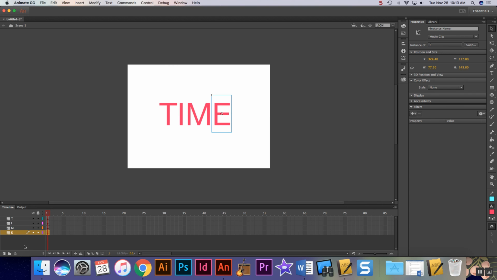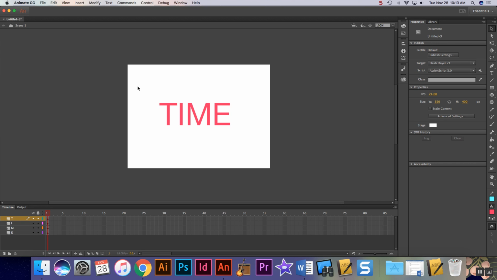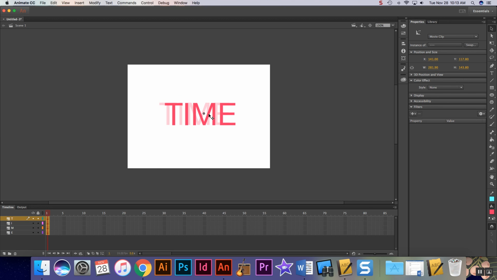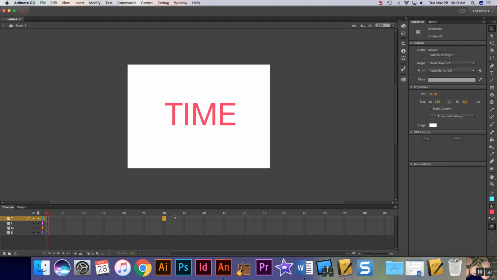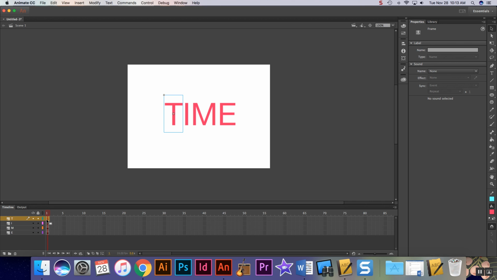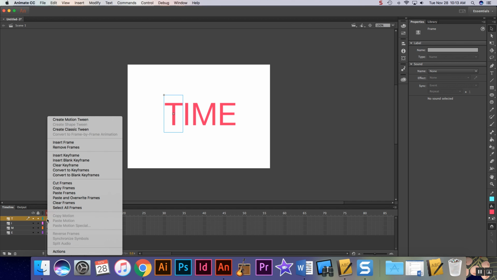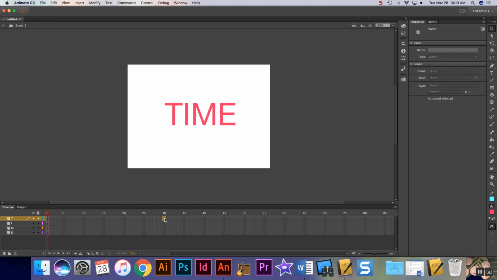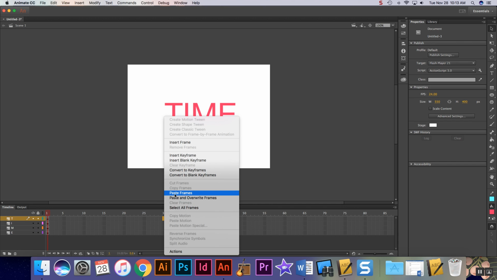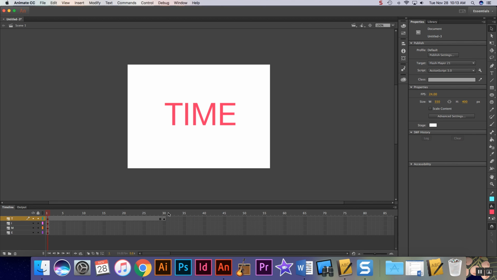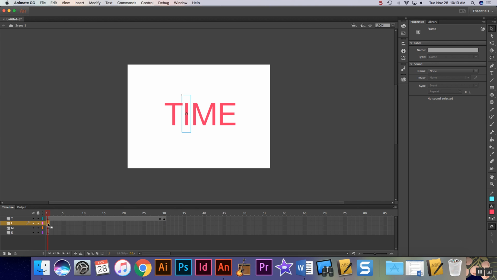Once they're all symbols, what I'd like is for the animation to start with the letters all in the same place and then end at frame 30 all back in the same place. So I'm going to start with frame 1 on that first keyframe, and I'm going to copy the frames by right clicking, and then I'm going to come down to frame 30, I'm going to right click and paste the frames. So now frame 1 and frame 30, the T is in the exact same place. I'm going to do the same thing for the I, the M, and the E.